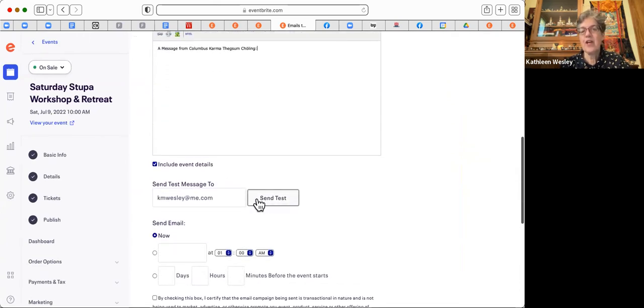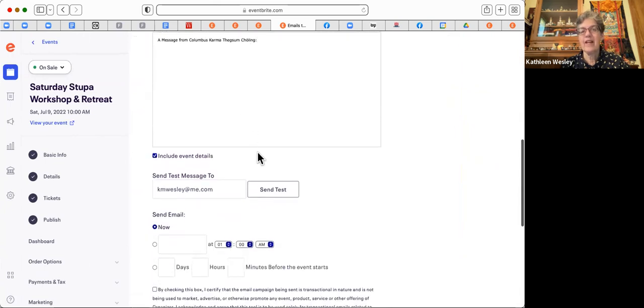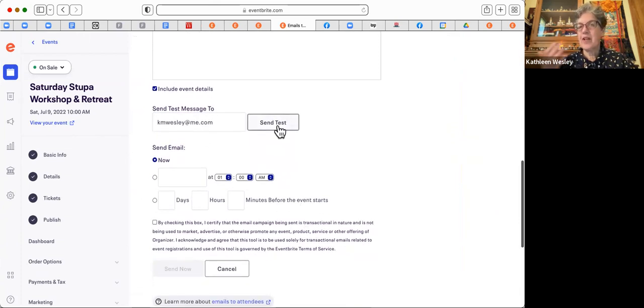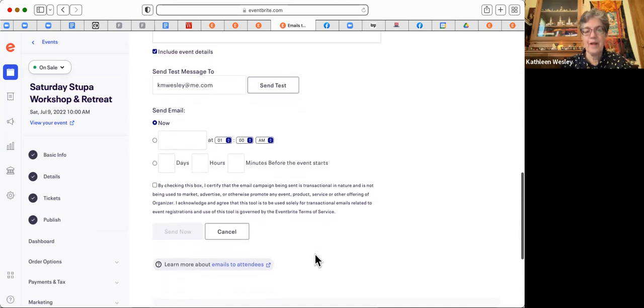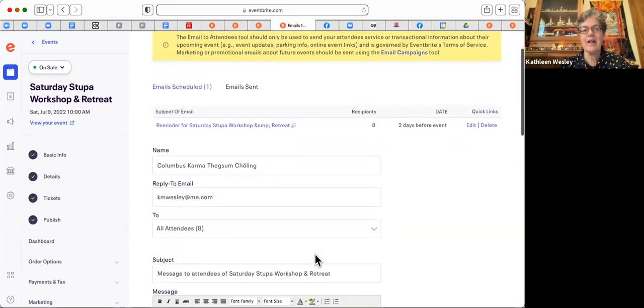You can send yourself a test once you've created a new email to send to your guests, in case you spelled something wrong or messed up the formatting, it will show you. You can send the test message to yourself. And then after you've sent yourself the test and you're happy with how it looks, you can send the email now or later. You can schedule the sending of that email. Okay. Any questions about emails to attendees?